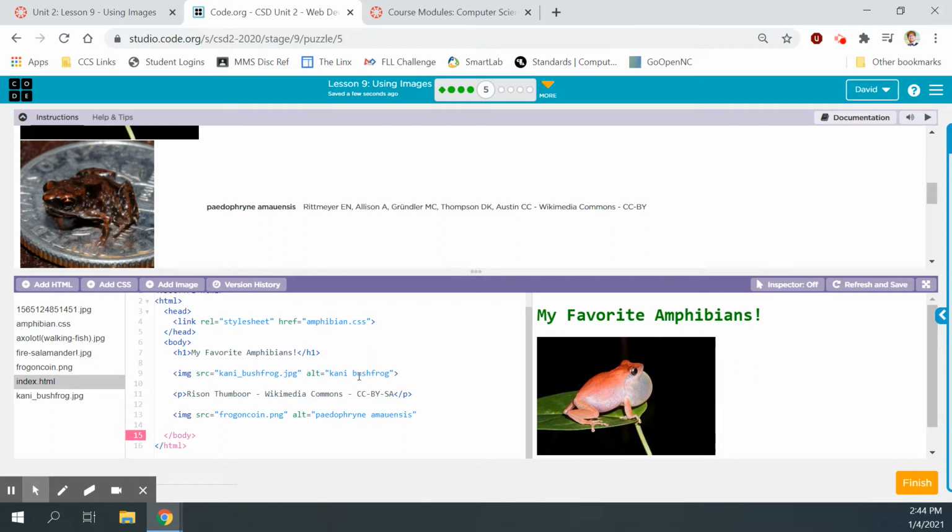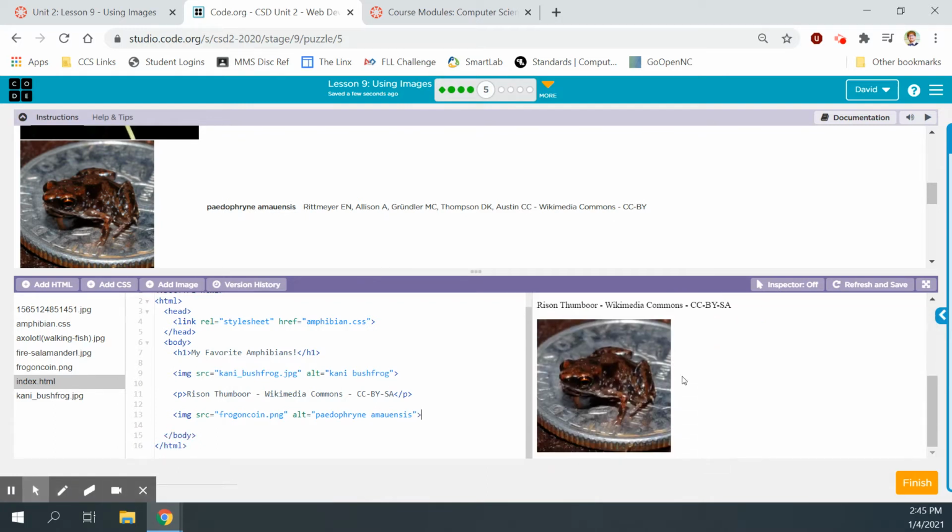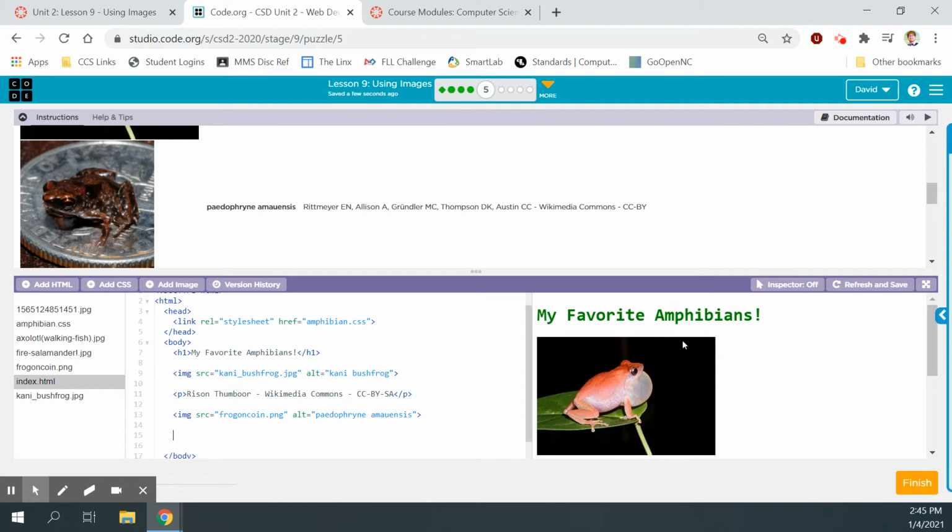There we go. Close that. He should be showing up now. He is. Enter down twice. Let's put in our attribution right here.